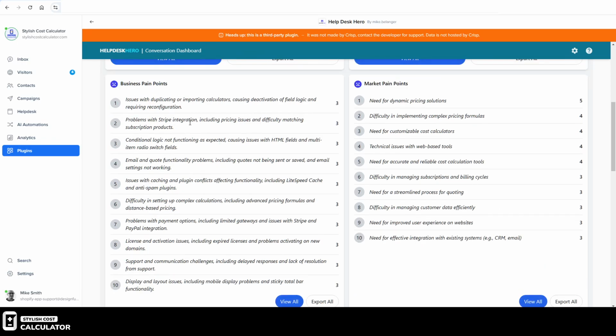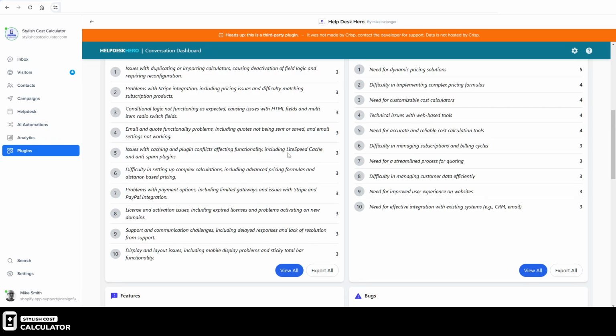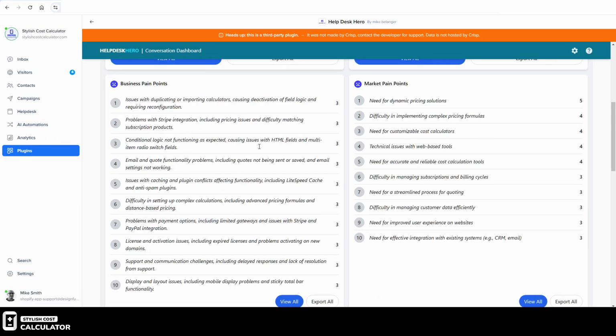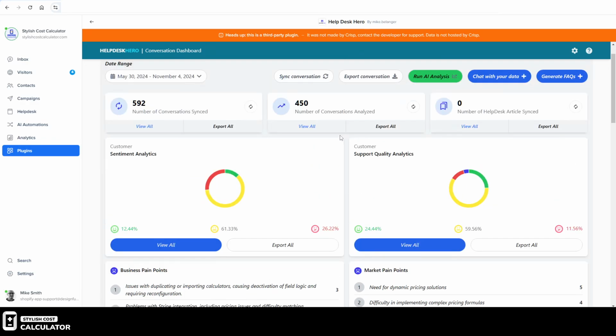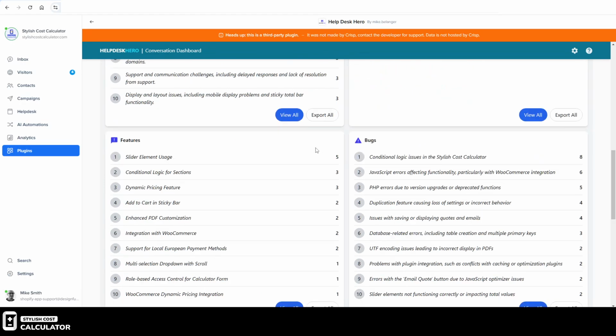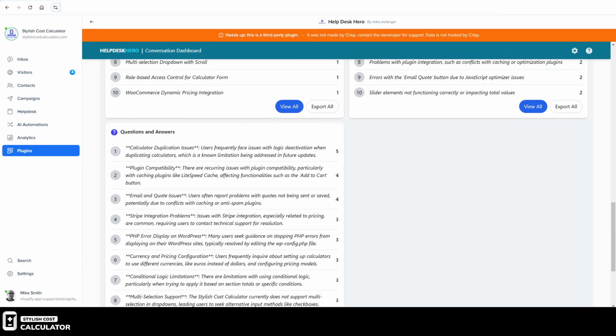Business pain points. Again, these are problems that they're having with your business, with your products, with your services, with your treatments if you're a doctor, or with your features if you're a software. Problems with the payments, including issues with Stripe and PayPal integration. So this software is used to figure out where there are problems in your business and where you can improve. And then you can also use the software to generate social media posts, to generate frequently asked questions on your websites, to generate content, for example, pages on your site.